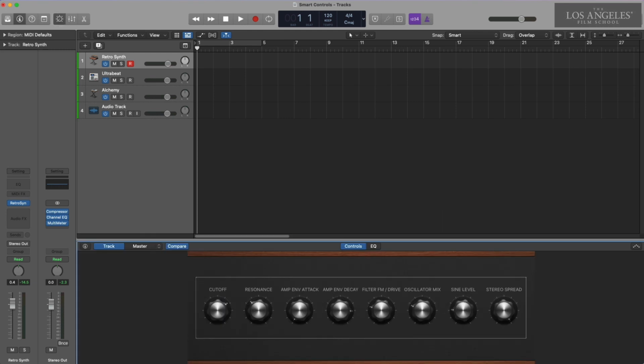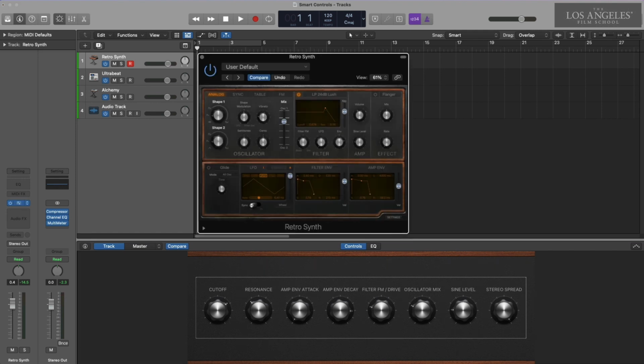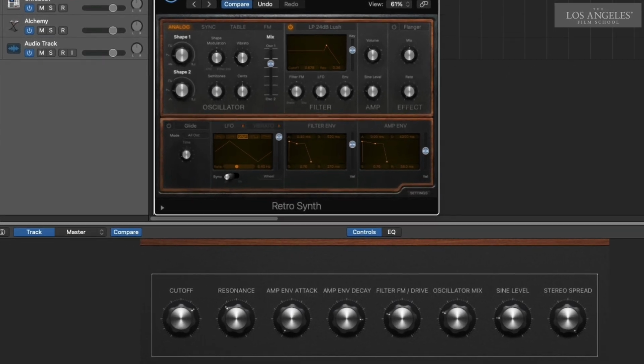The Smart Control window offers quick access to the most important parameters from the selected track, which in this case is a software instrument track with RetroSynth loaded. Logic will provide a preset collection of controls for quick access to relevant parameters on this instrument.